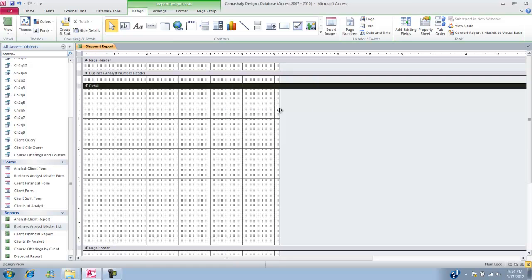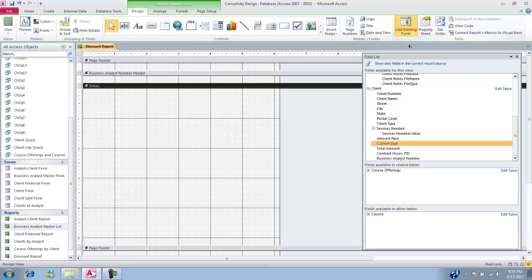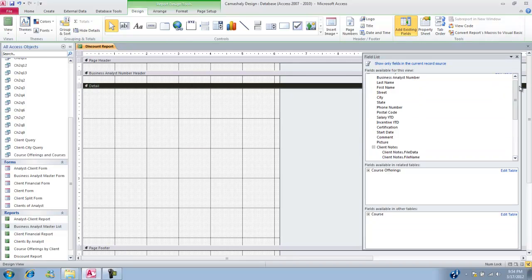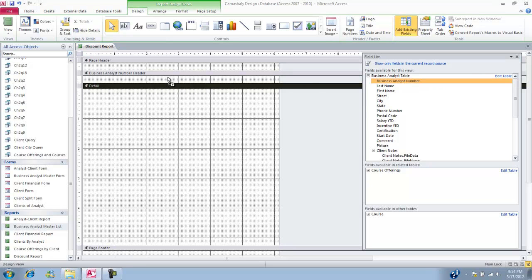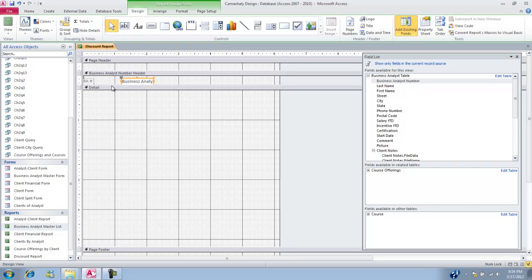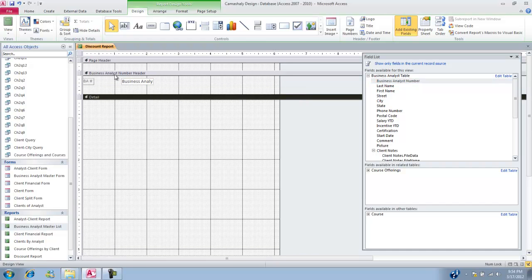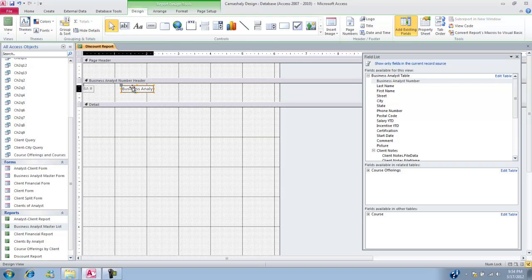And hit OK. And just like we did with the other ones, I need to open up my field list, and I need to lay this out. First thing is I'm going to add Business Analyst Number in this region up here. Again, you may want to drop this down a little bit to have some room to work. And what they have us do for this is kind of interesting.